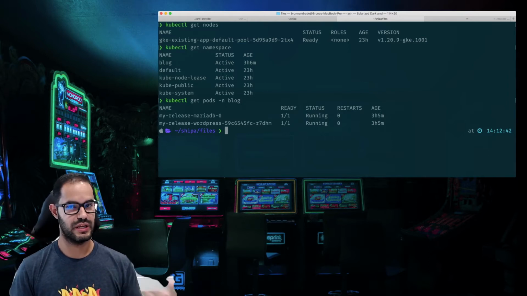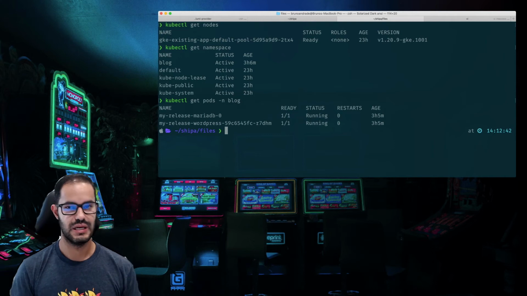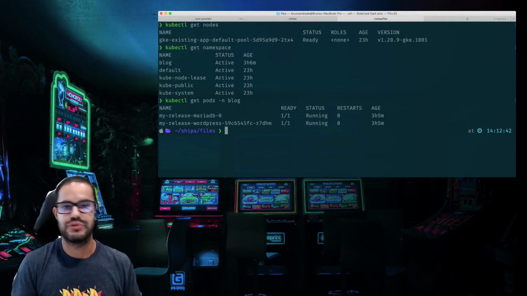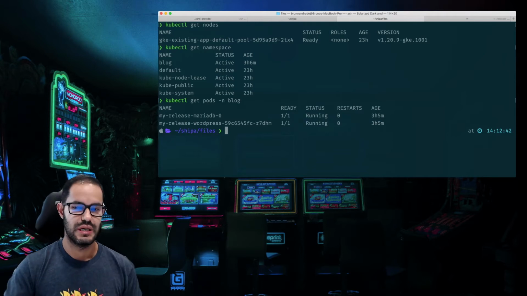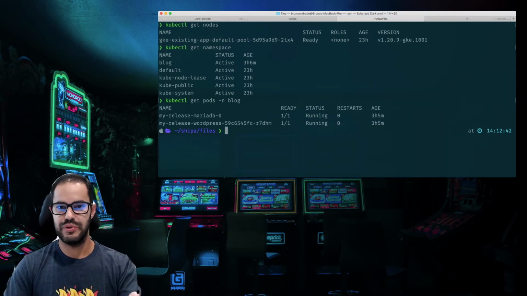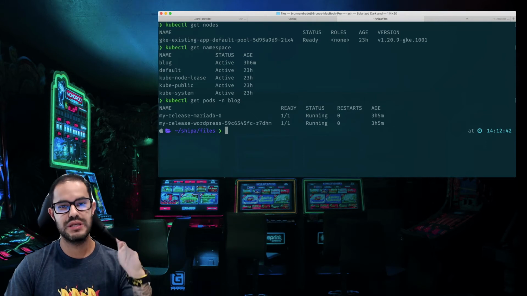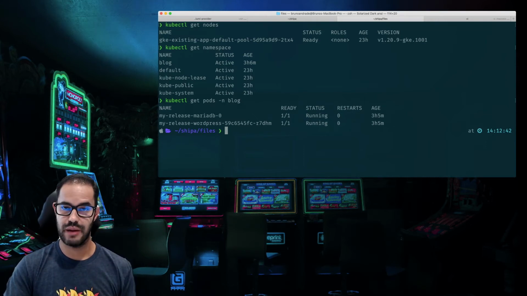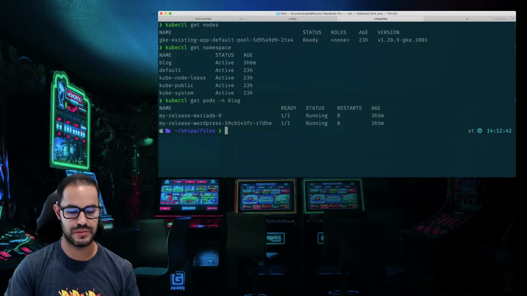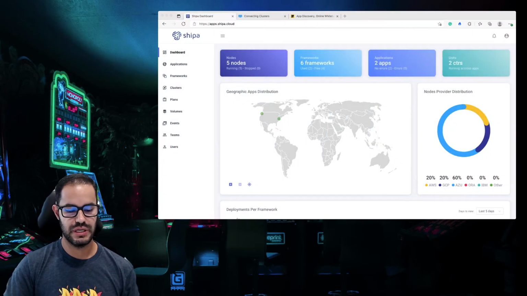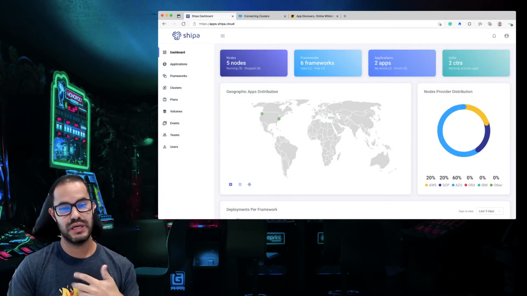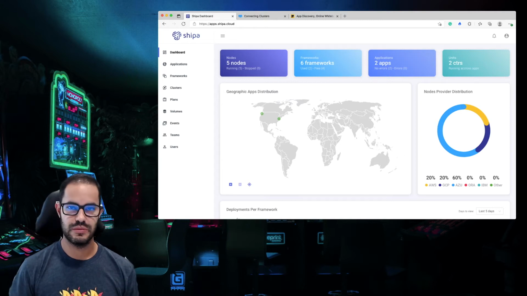I don't want to give my developers kubectl access. But how do they understand the application? How do they visualize it and so on, right? So let's get started. That's what I have set up here. I have access to my Kubernetes, and there is already a blog namespace, and there is a WordPress app installed in that namespace. On the other screen, I have my Shippa Cloud account, and I'm logged into my dashboard.